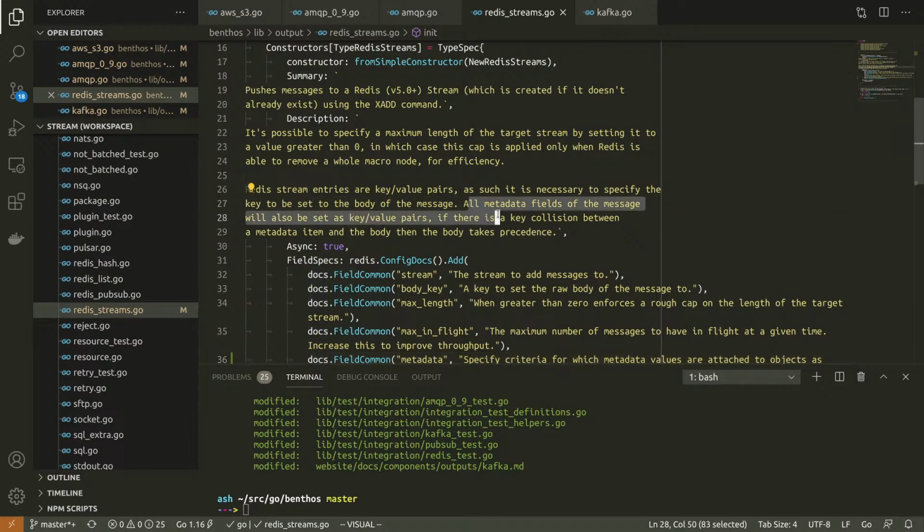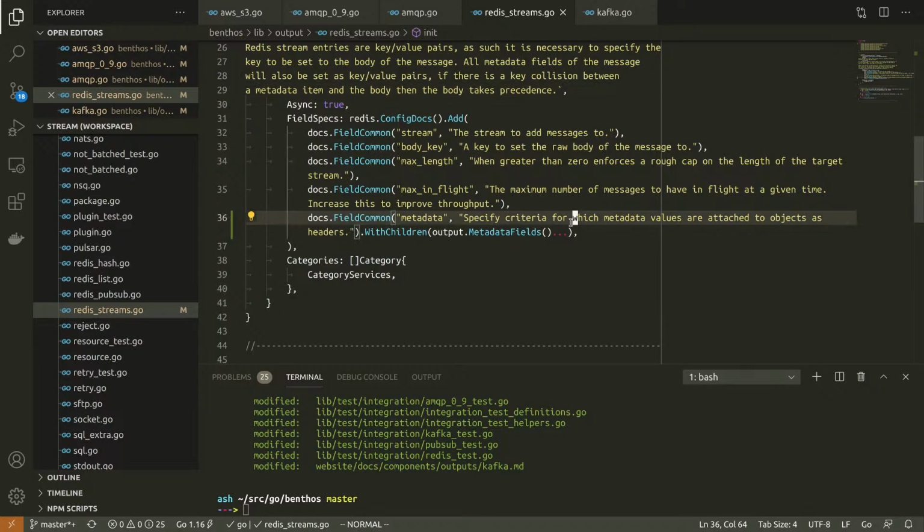All metadata fields of the message will also be set as key value pairs. Okay, that's the bit that we want. Specify which metadata values are included in the message body. Yeah, I know of people who use the Redis components, but I don't know of a business that's built on that. Be interesting if anybody's using Redis streams.